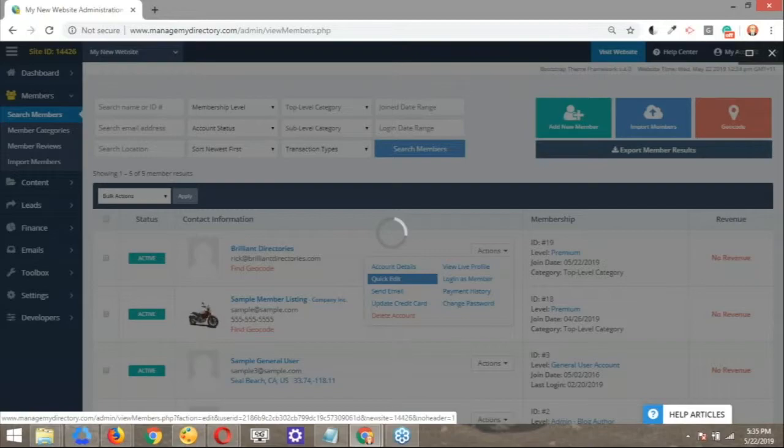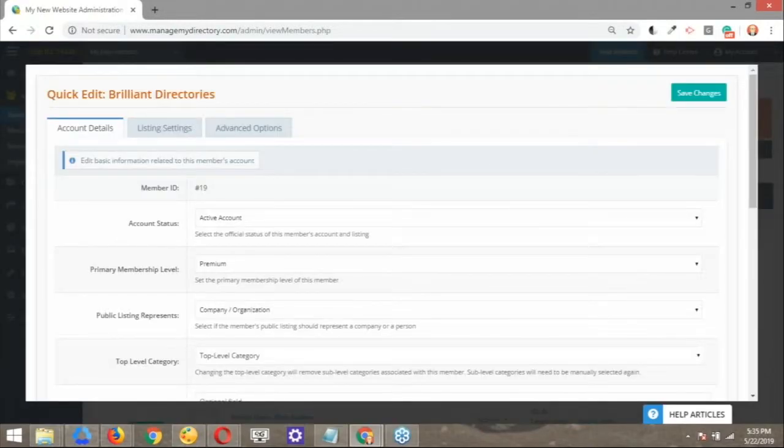And what this does is that it allows us, again, to further edit this listing that we just created. So the first thing that we put together was the bare bones. And here we can go deeper into that. We're going to go through the whole list of settings here. So let's go ahead and jump to it.